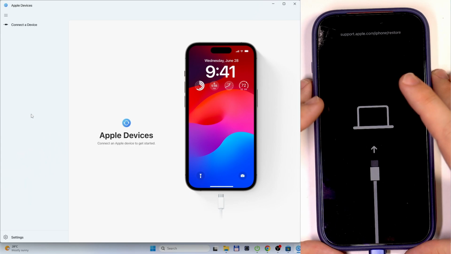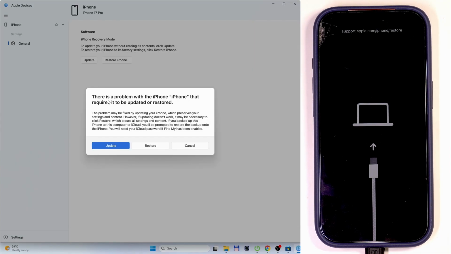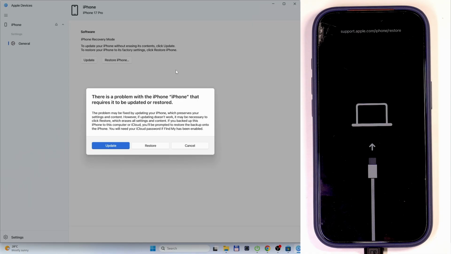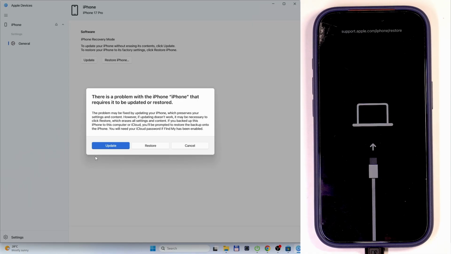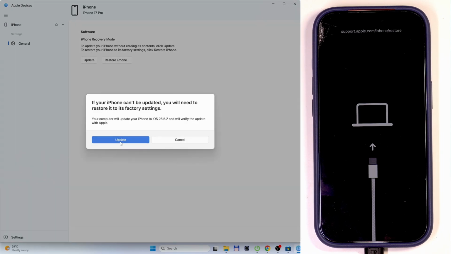Oh, I think it should appear. It didn't though. So I may need to change my cable to a different one. Okay, now it has appeared, as you can see on the app after changing the cable, and I can select Update, which in most cases fixes the issue, but Restore will fix the issue if Update can't. Now I'll try to update, but probably it won't work.